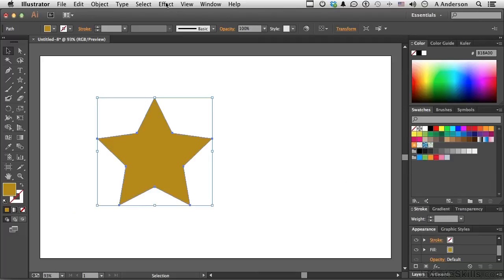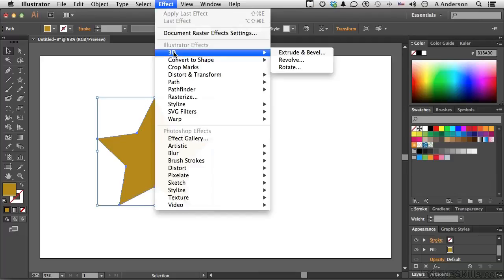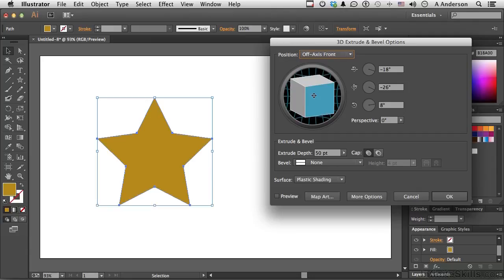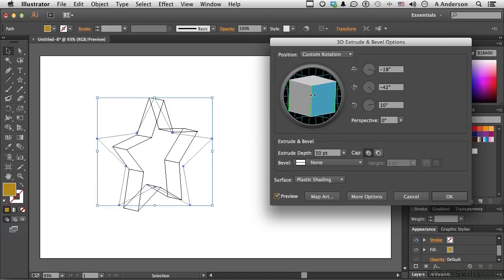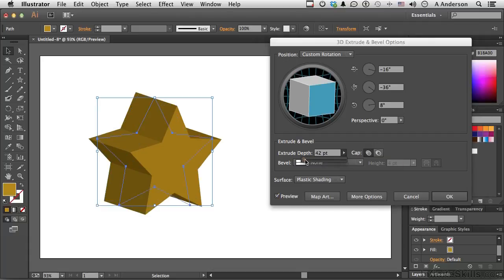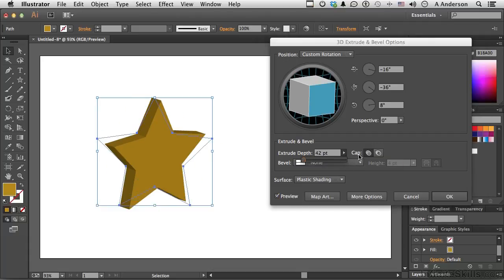Let's go back up to Effect and go down to 3D and go into Extrude and Bevel. Now, in Extrude and Bevel, again, you have the ability, let me turn on the preview, to change the perspective of it, how we see it, but we're dealing now with a shape where we're just doing an extrusion. That's all we're doing. And we can do the extrusion depth. Now, here's where cap will make more sense.